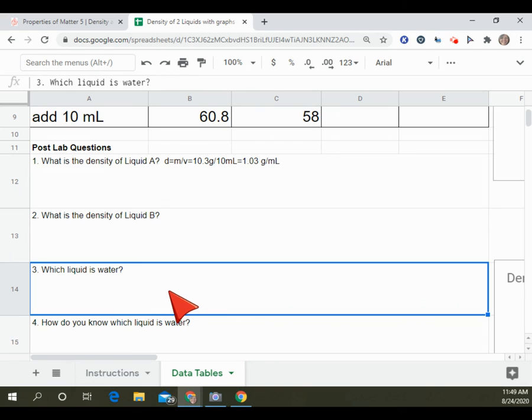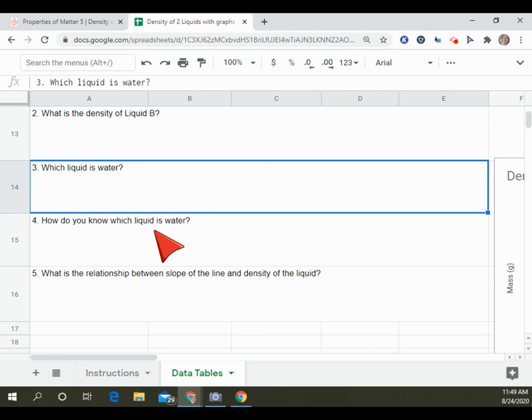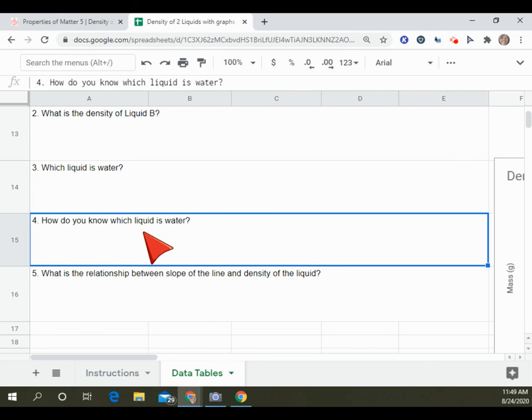Well, if you know that the density of water is 1, then you can match it up. Liquid A is really close to 1, but you have to look at B and see which one matches the best. I just told you that one. Number 4, how do you know which liquid is water? You have to match the density.